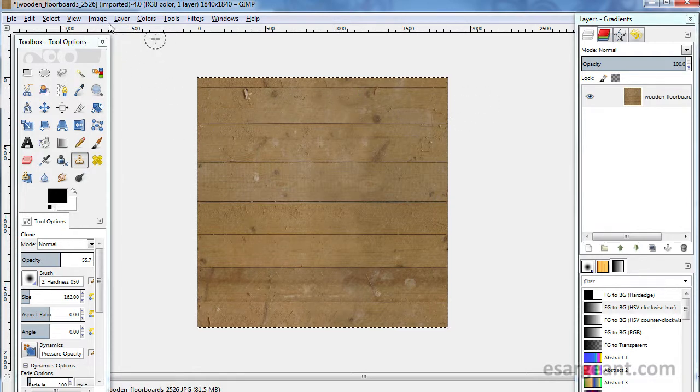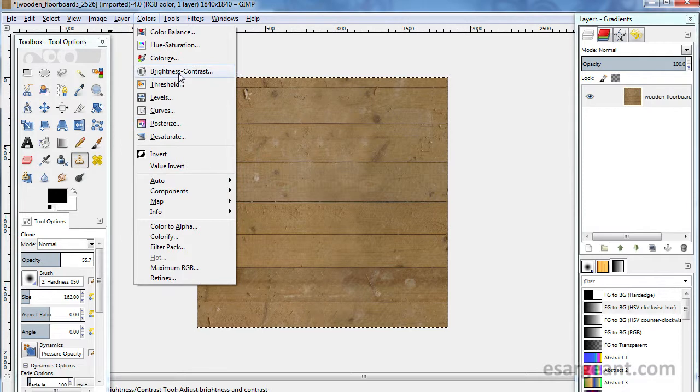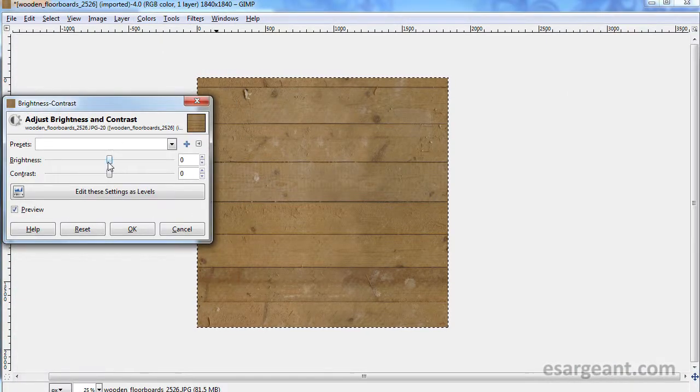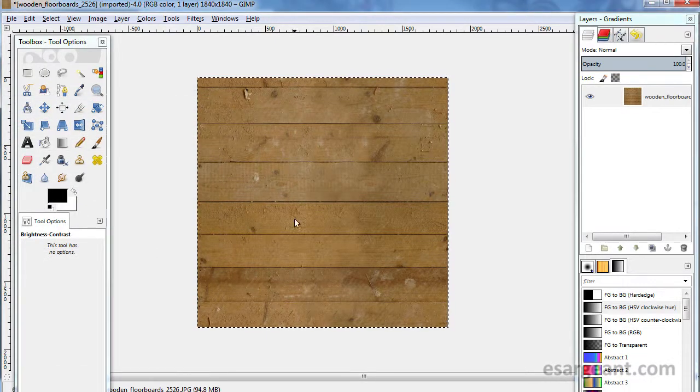If you wanted to, you could use your colors and your brightness contrast to tweak that texture if you wanted to bump up the contrast a little bit. Maybe take the brightness down, click OK, and you could change some other properties there. But that's good enough. So what I need to do now is save this out as a PNG file that I can use in 3D Studio as a texture.